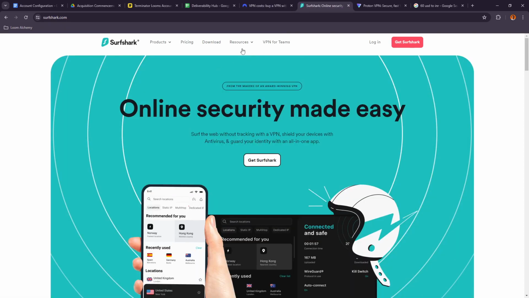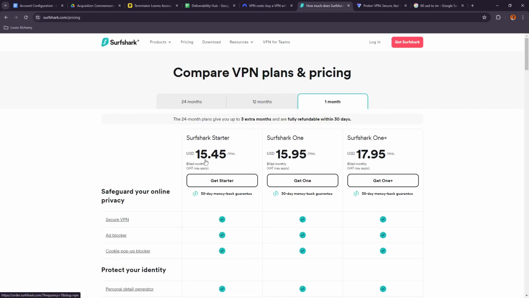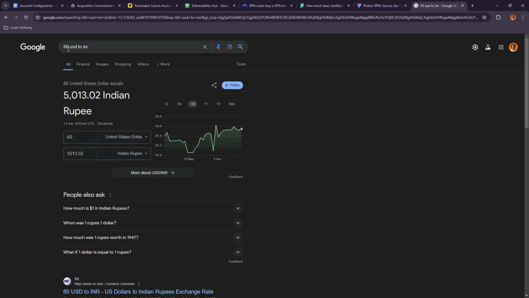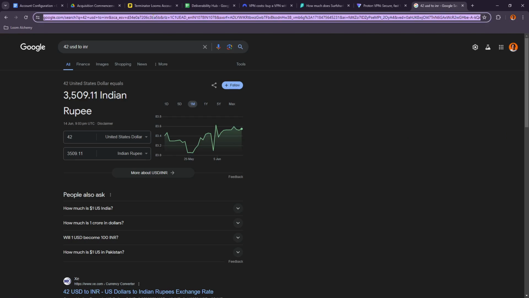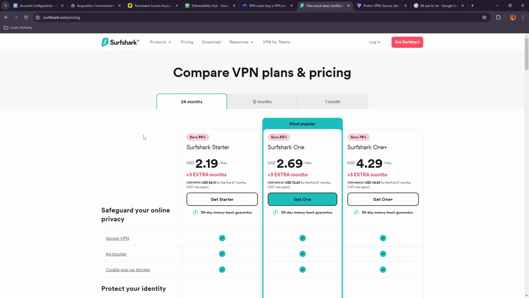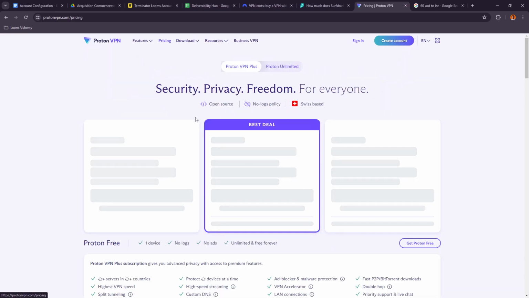Now Surfshark is also good. I can say you can go for it, but again, the monthly pricing is very, very expensive. If you go for 12 months, you would get it for 15 months actually, and it would just cost you 41 USD. So let's just say 42, it would be like 3,500 rupees. And if you go for 24 months, for 27 months you'll be getting it for 60. So again, 60 USD to INR, it would almost be the same, 5,000 rupees. So you can again use it. It's also good. And then Proton VPN, again, you can use it if you want to.